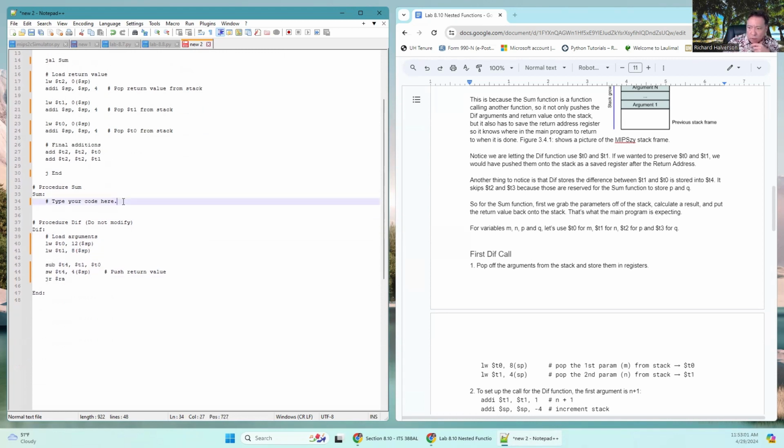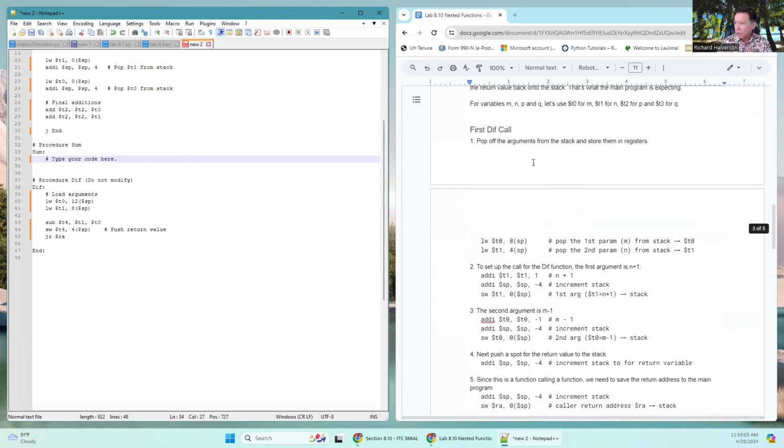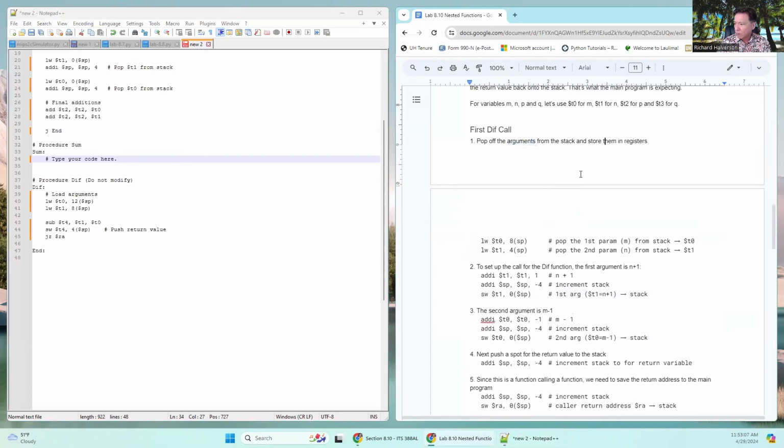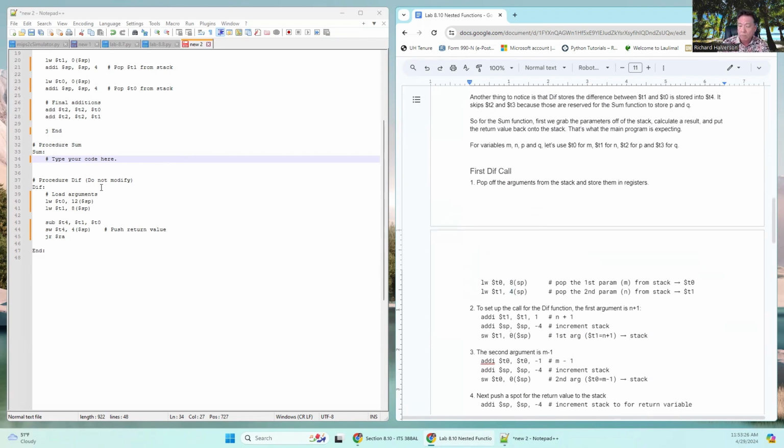Okay, so let's start typing our code. First of all, we're going to pop off the arguments from the stack and store them into registers. We're going to store the first parameter into T0 and the second parameter into T1. This is going to be at offset 8 from the stack pointer, this is at offset 4 from the stack pointer, and offset 0 from the stack pointer is where we store the result passed back to the main program.